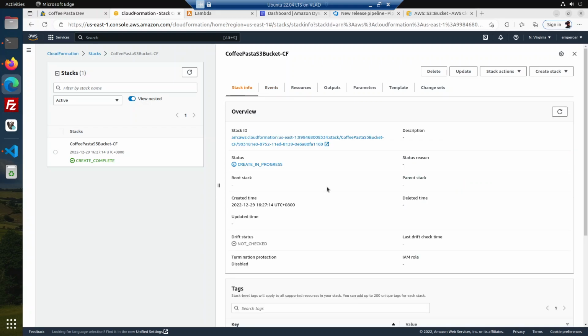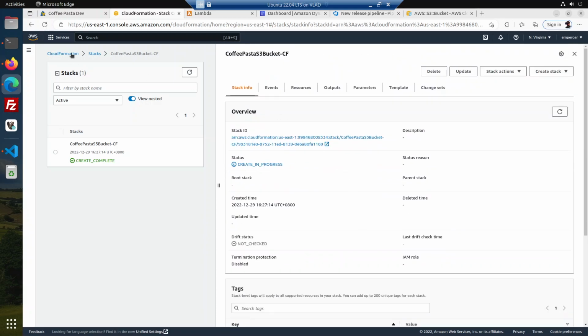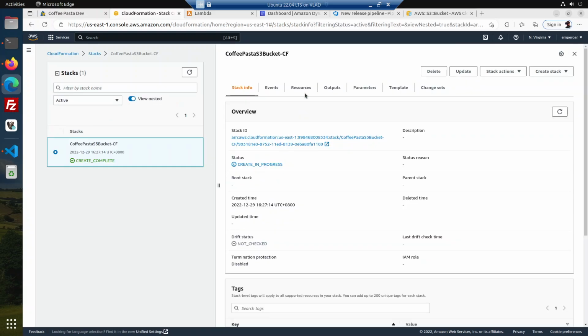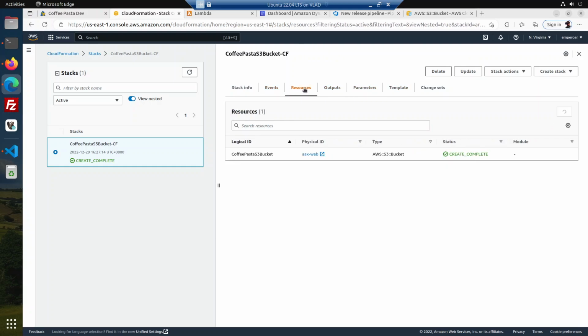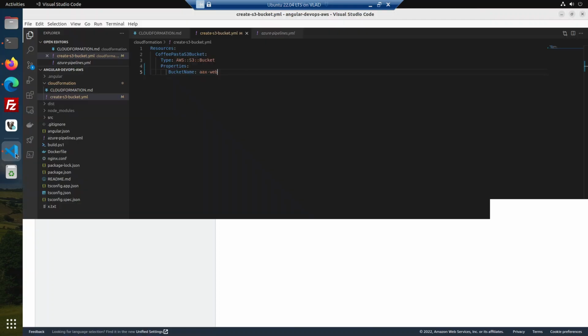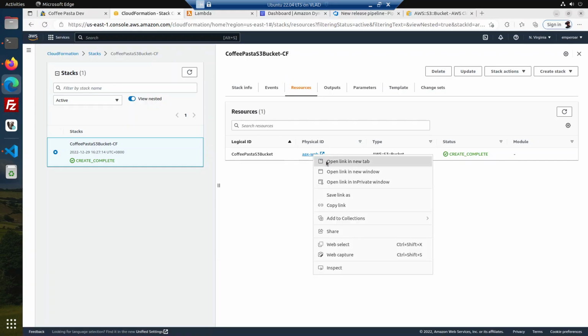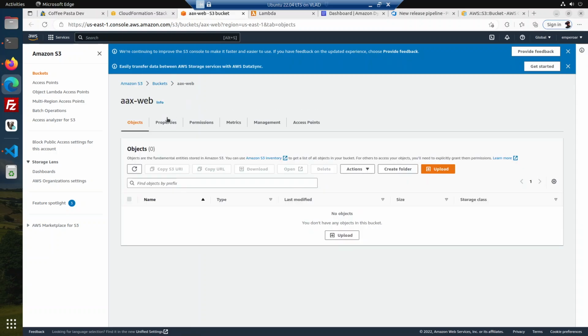If you go to stack info, it gives us the stack ID. Let's go back to stacks here. So this is the stack that we created. These are the resources, output, parameters, events. Okay, the resources. So this is the S3 bucket that we created. This is how it looks like. We have a bucket name, this bucket name is this one here. And if we go to that page, it will bring us to the S3 bucket here.